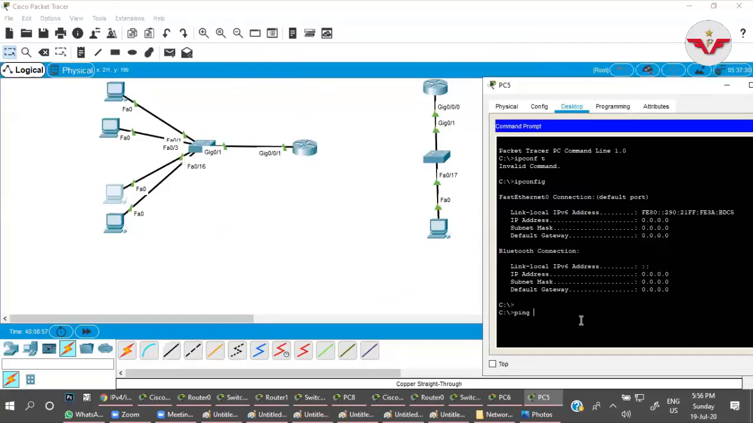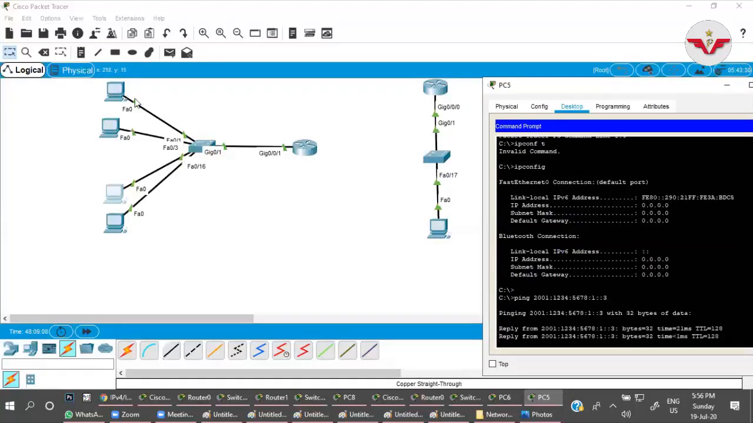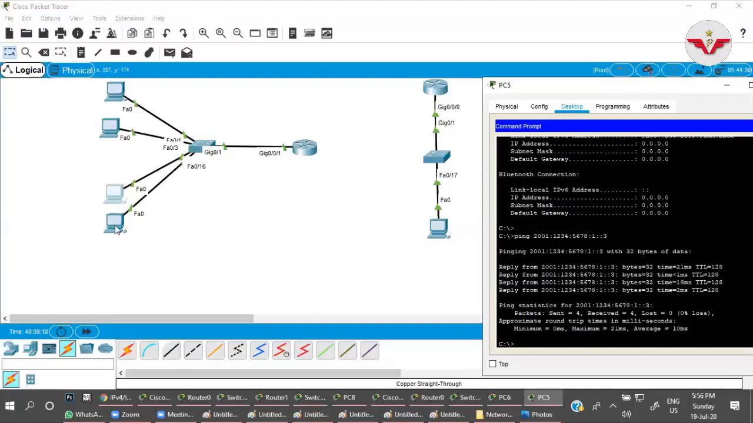Ping. I just want to ping with that 1::3. Okay, it's responding. Means these PCs are responding. These PCs are communicating with each other. Let me try from this PC to this PC. Okay. Ping, paste. The IP of that PC is 0::2, right? Yes, sir.